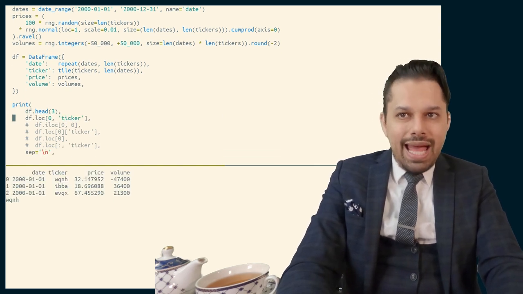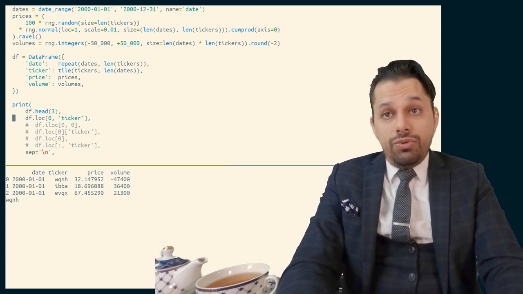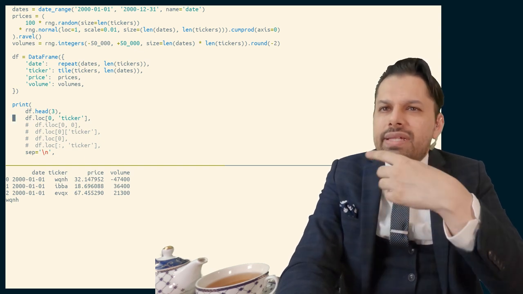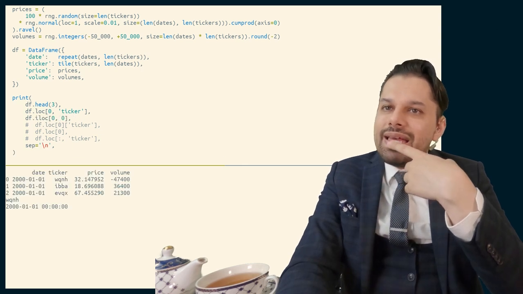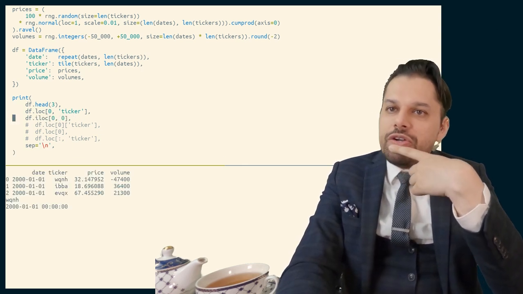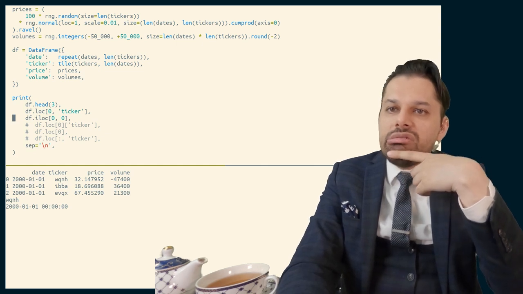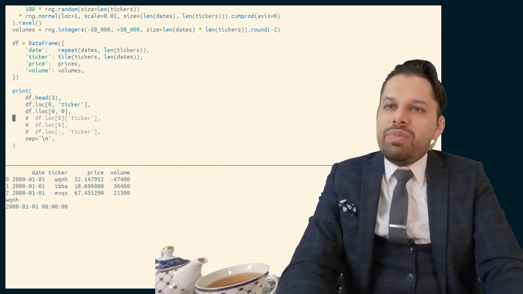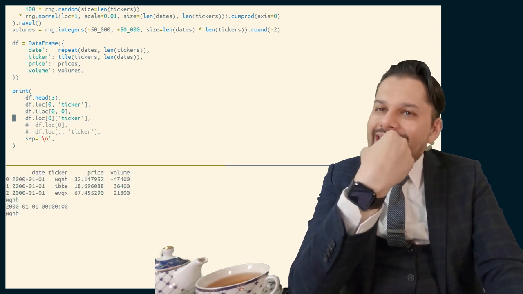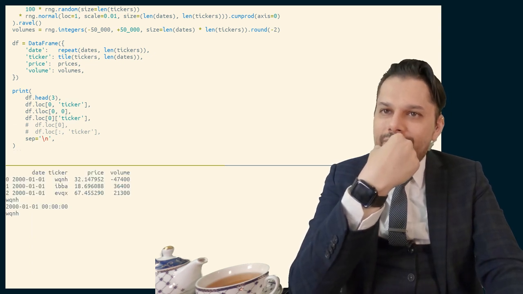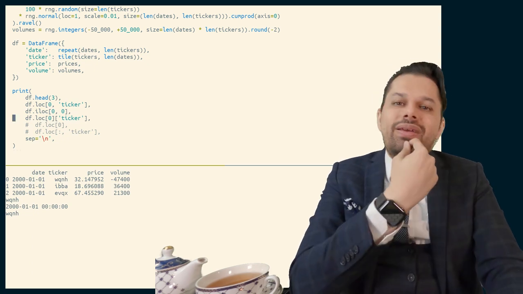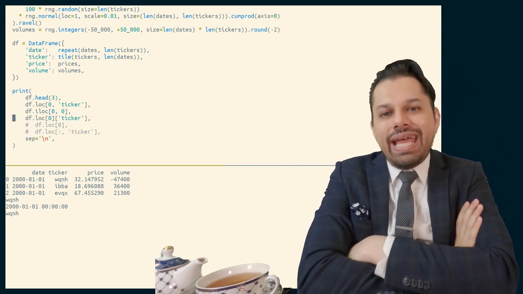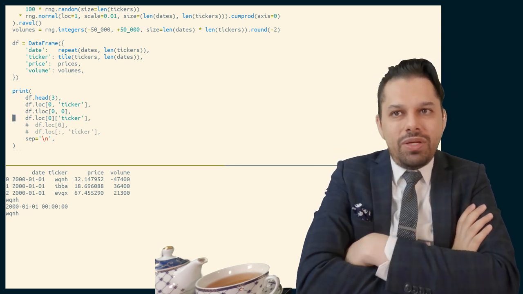Give me the element at the label 0 and the ticker column. You can do a dot iloc. Give me the element at position 0 and column 0. So I guess that would be the date. Give me the element at label 0. Oh, maybe that's why when I had the series with the square bracket indexing, sometimes there was some ambiguity.